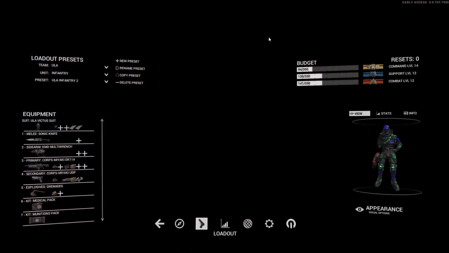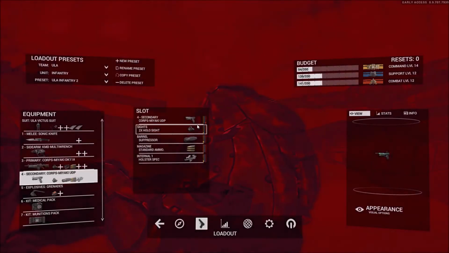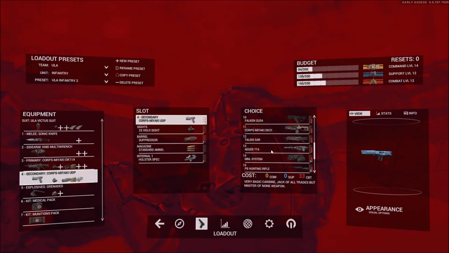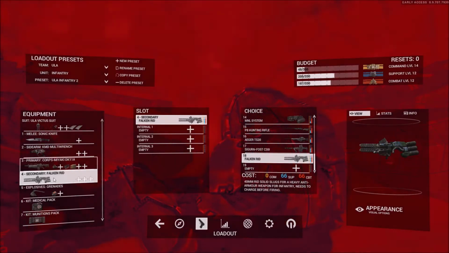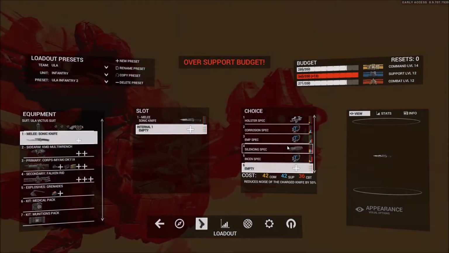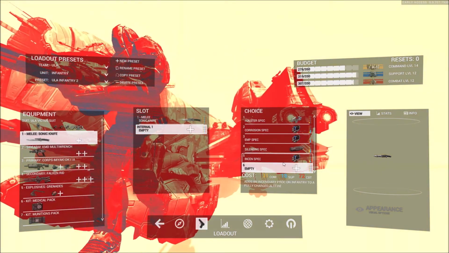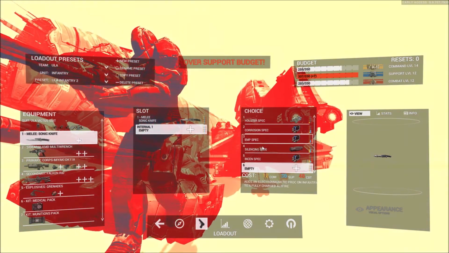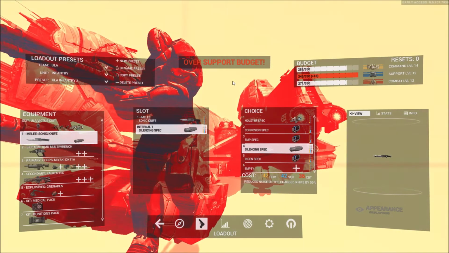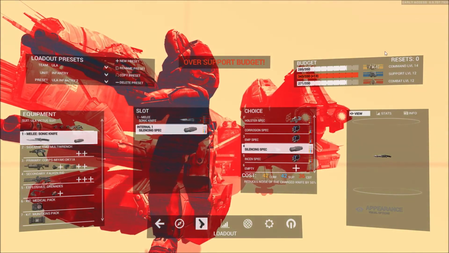So a lot of people are kind of confused because they are looking at this and they get these notes: over support budget, over combat budget, or over command budget. So, to let you know, here's your budget.